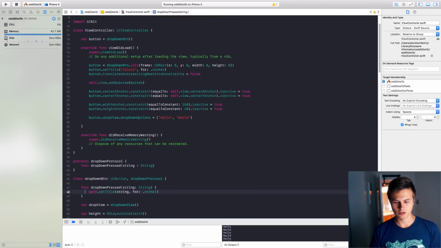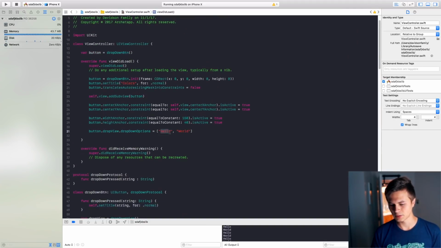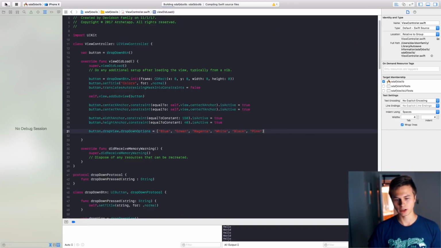Now another thing I wanted to do is, we currently have hello world being our options, but I was initially having this as colors, so I'm going to fulfill that, and let's add these as the colors. So now I'm also adding all these variables to show that we do have that threshold in fact. So now let's build and run this, and let's see what we have.